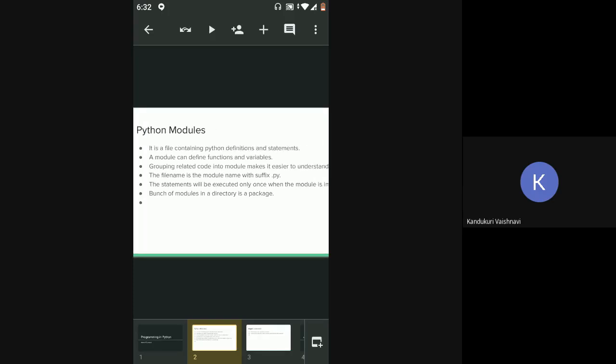A module can define functions and variables. Grouping related code into a module makes it easier to understand. So what this means is whenever you're creating a module, the code in that module should be related. Like in this case, I had a module which had all the operations that are mostly required when you're dealing with numbers, right? Addition, subtraction, multiplication, and division. So having all these four functions in one module made sense, because if someone else is using this module, then they are dealing with numbers as well, and they will require addition, subtraction, multiplication, division.